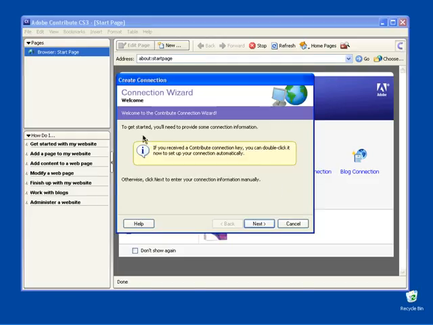And you can see here that Contribute tells me to get started, I'll need to provide some information, and that if I already received the connection key, I can double-click it now to start my connection automatically. So again, you only need to run the wizard if you haven't received a connection key from the site administrator. So go ahead and click Next to start the wizard.